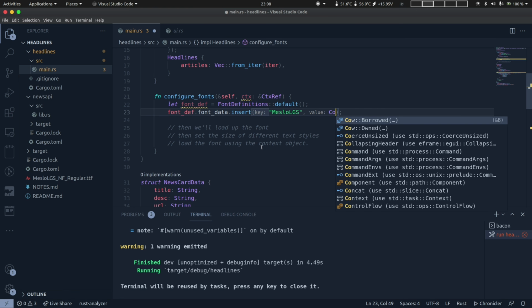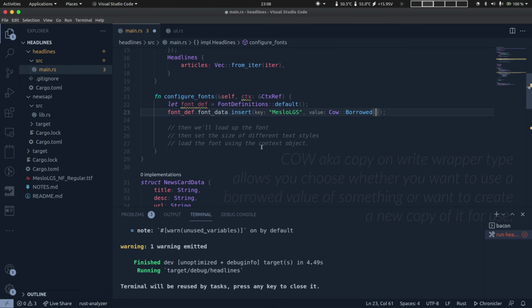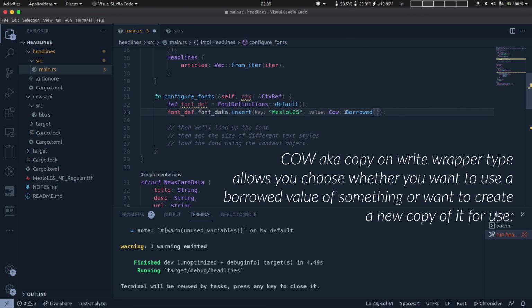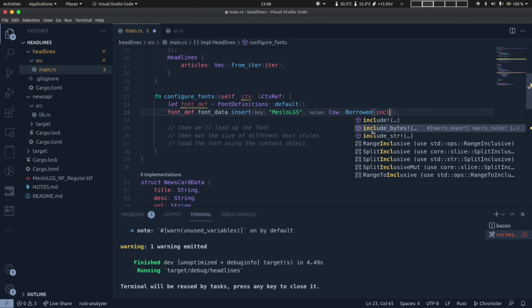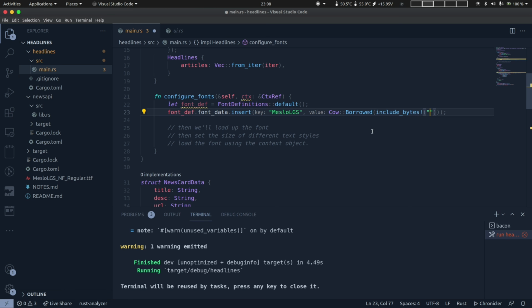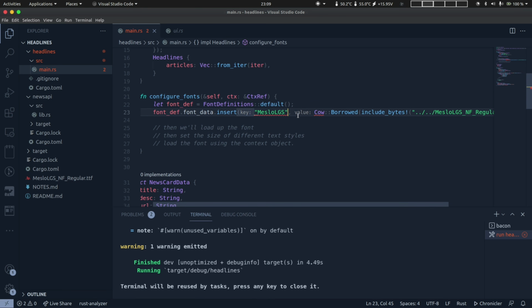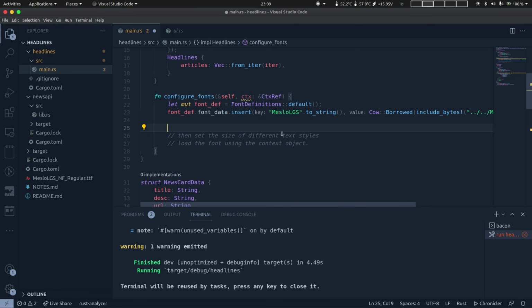That's the font name. And I'm going to use a type called Cow, which is a copy-on-write data type. This is required because the font_data field requires the value of the map to be of Cow type. Within the Borrowed variant of Cow, I'm going to include the data from the font file, and this resides in the parent directory. So let's load this up and this should work. Okay, so this needs a string. So let's convert that to a string. And this needs an import, so let's import that. And we don't have font_def mutable, so let's make it mutable. And this step is also done.